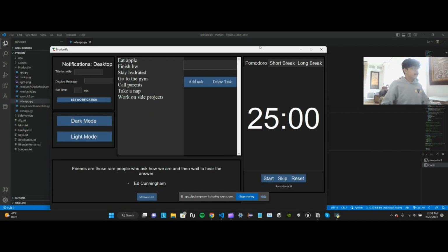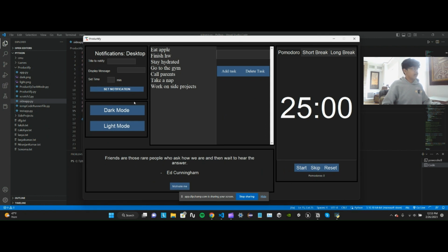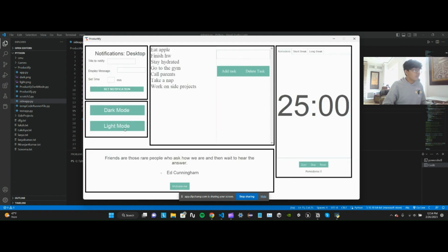All right, now we're fully logged in, and this is what the main UI looks like. Over here we have notifications for the desktop. We have even dark mode and light mode to provide accommodations, right? If people like dark mode, right? So I like to have everything in dark mode, or you can even do light mode.